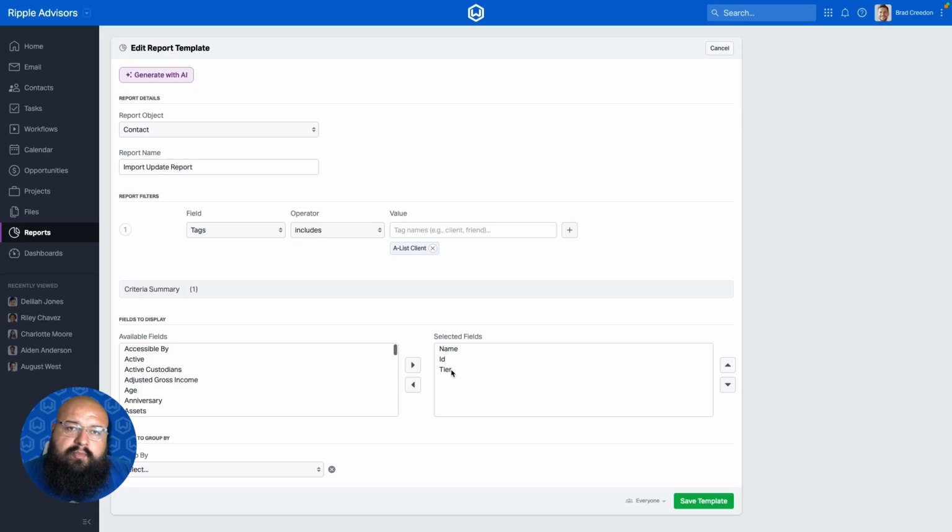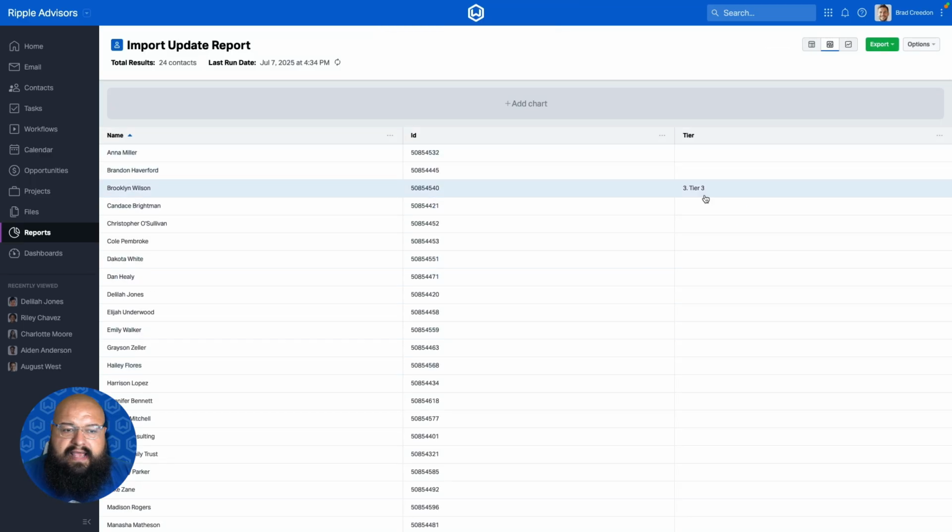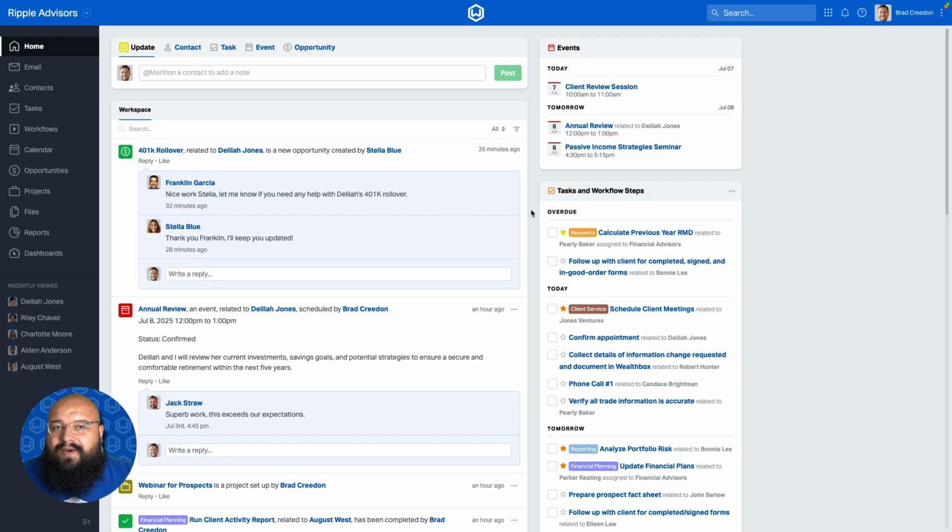Once you do run the report, you could go ahead and export it, open it, make your changes to that data. In this case, I would update the tier column to all say tier 1, and then I'm ready to go ahead and import it. Once your spreadsheet is ready, you could go ahead and save the file, and now we're ready to import the file.